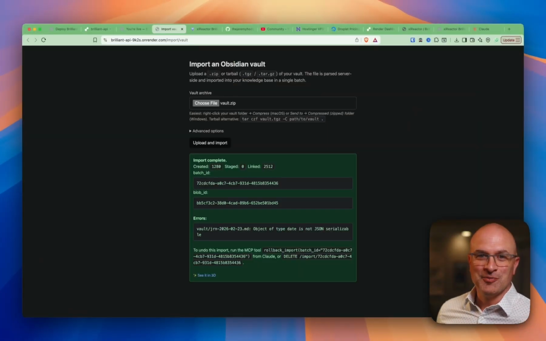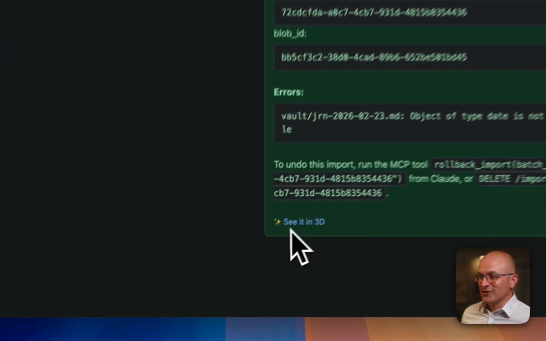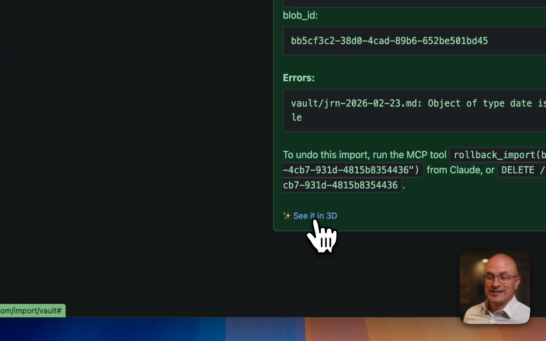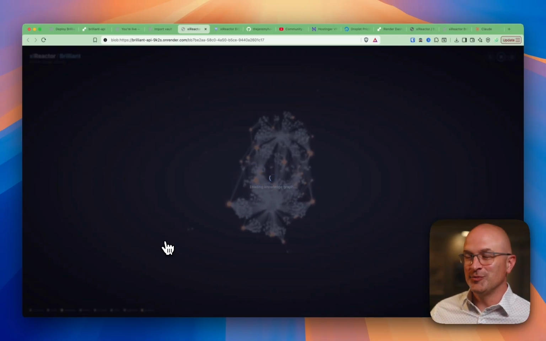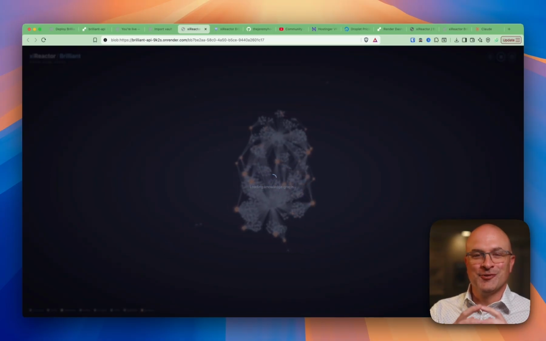Now, you've waited till the end for this. This is the new feature that I wanted to show you that I think you're really going to like. Let's go ahead and jump back over to that import vault page, and we'll look at this button that I've had blurred out this whole time. What it says is, "See it in 3D." So when we click on this, it's going to take our knowledge base and visualize it in 3D.